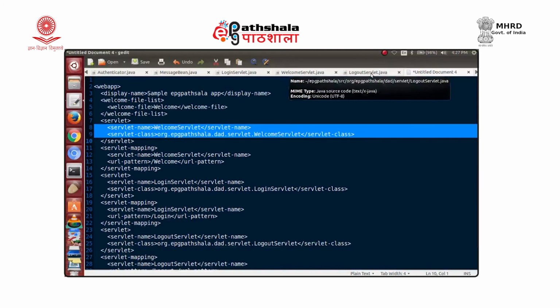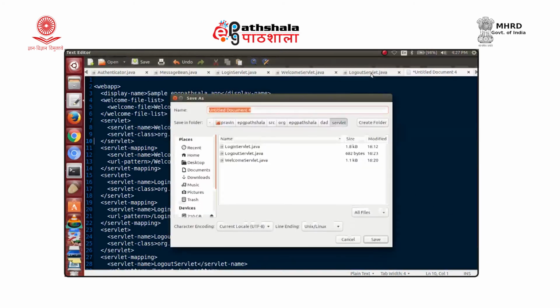Let us save this here. This will have to be saved in Tomcat, within Tomcat. So, let us go to the Tomcat folder.